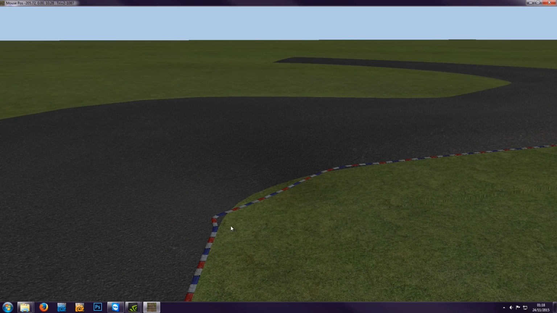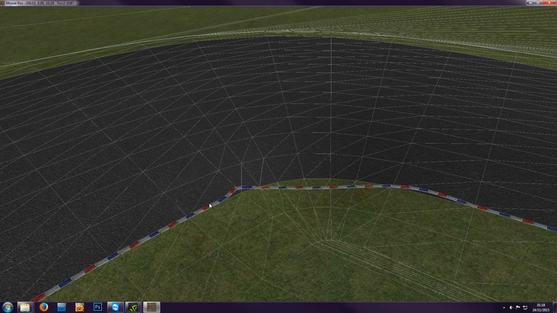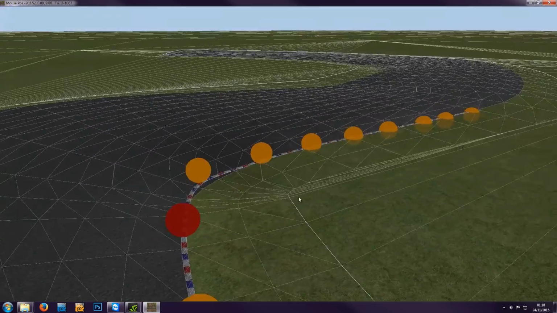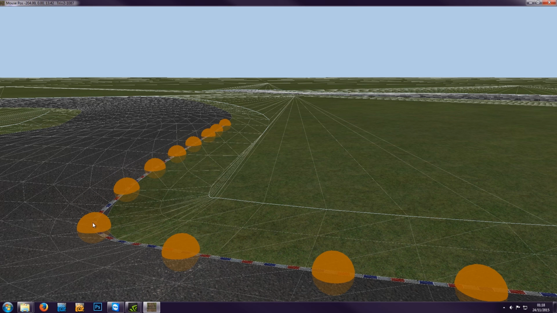Now for some reason the rumble strip took a little spaz there. That's probably more to do with the way, perhaps it's something to do with that corner. Let's have a look. Yes, more than likely. Move that one to there. Still behaving slightly naughty, but we can always move it manually if need be.